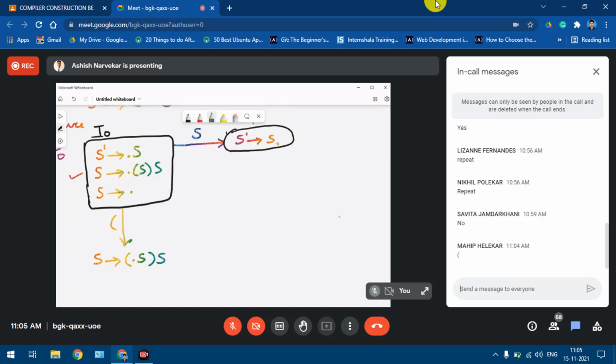No answer, so I'm assuming that it's clear. Just to repeat, we started with the first production of the augmented grammar, S dash gives dot S, okay? And then since there was a dot on the left hand side of this non-terminal S, we wrote all the productions of S with a dot on the left hand side of the RHS. That gave us the first state I0.